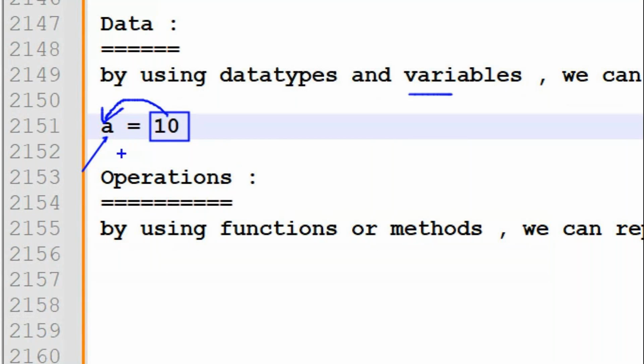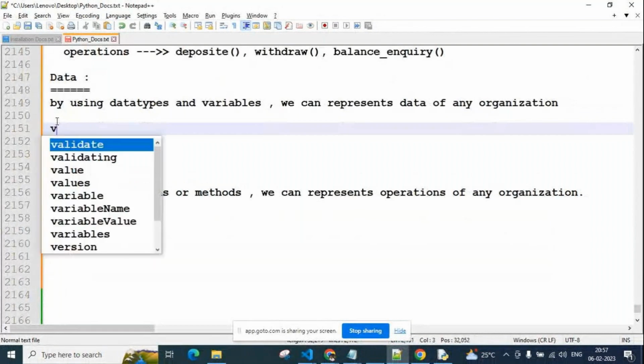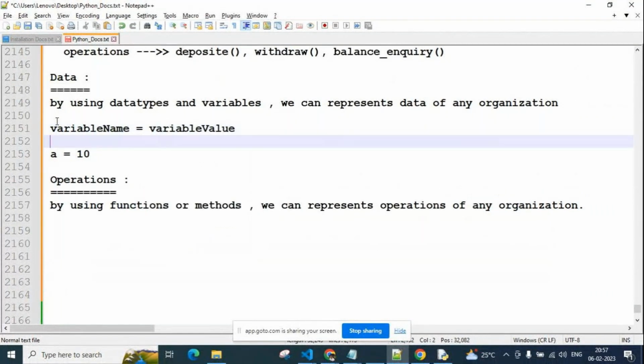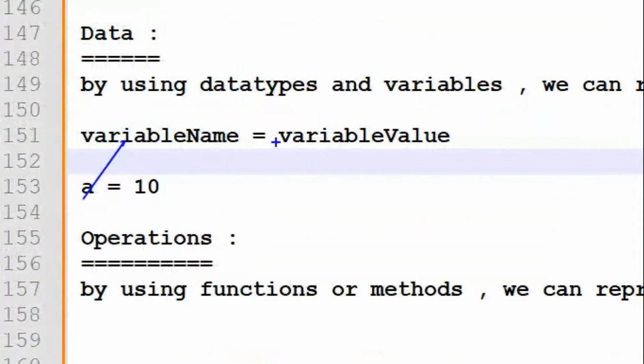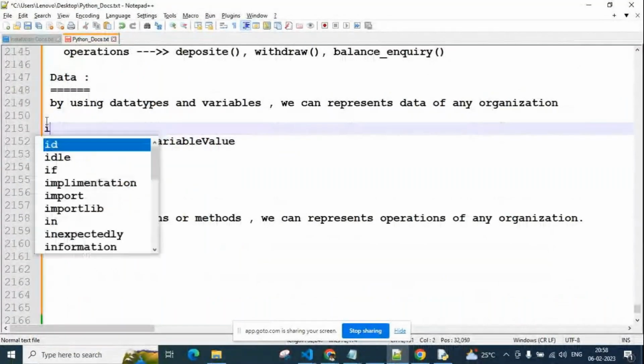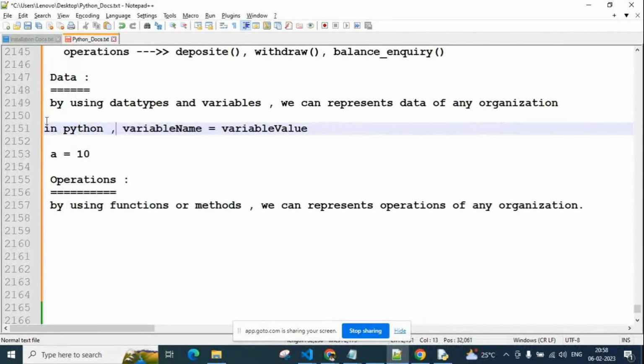So in Python we are writing like this, guys. For example, syntax: variable name equal to variable value. This is the syntax, guys. Variable name equal to variable value. In Python we are writing like that. This is an example.